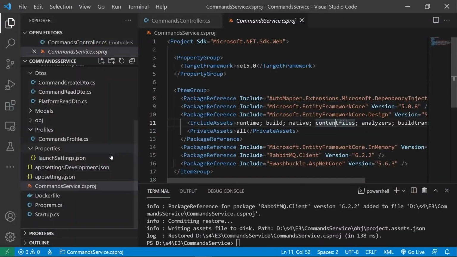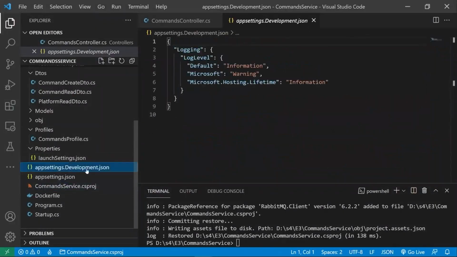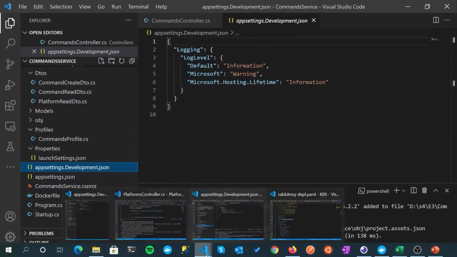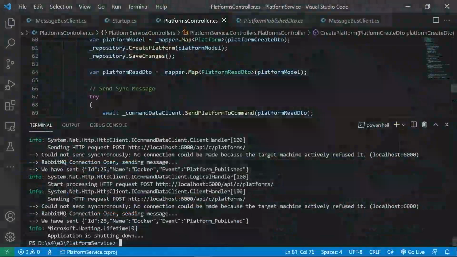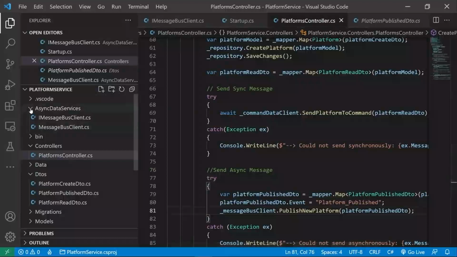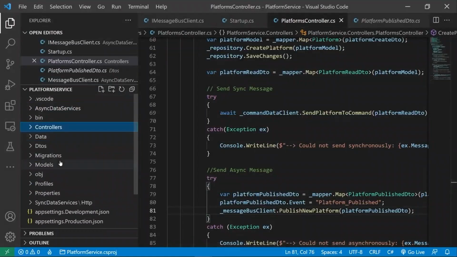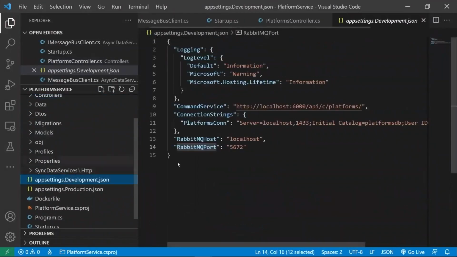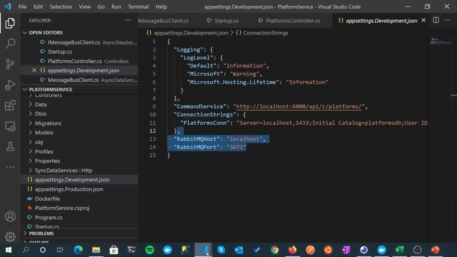So we'll do a Control B. And what I might do is select our app settings development JSON, and come over to our platform service and just copy in those files. So here we are, platform service, and I'm going to close all this down. We'll come to our development JSON, and I'm just going to copy these because it's exactly this, connecting into the same message bus. Okay, so I'll copy these over.